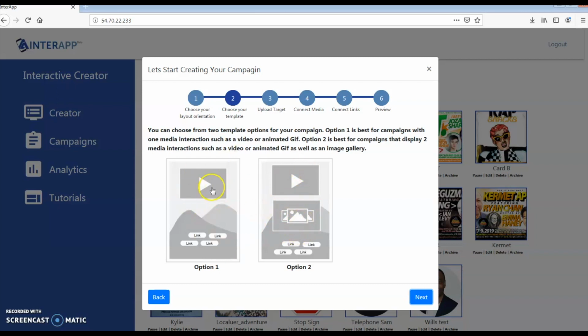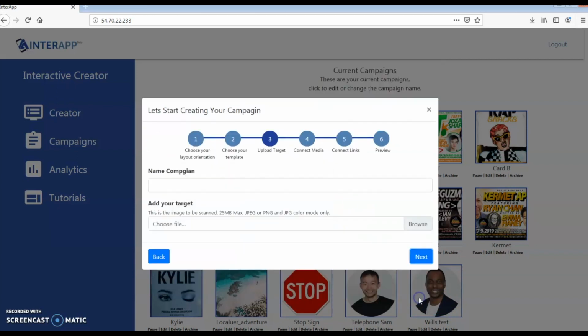Another thing to note is the option up here allows you to have an animated GIF or a video. Same thing here, and I'll get to that in the next step. So once again, I'm going to click option two because the artwork I have, I'm going to have a photo gallery, and then I'm going to click next.